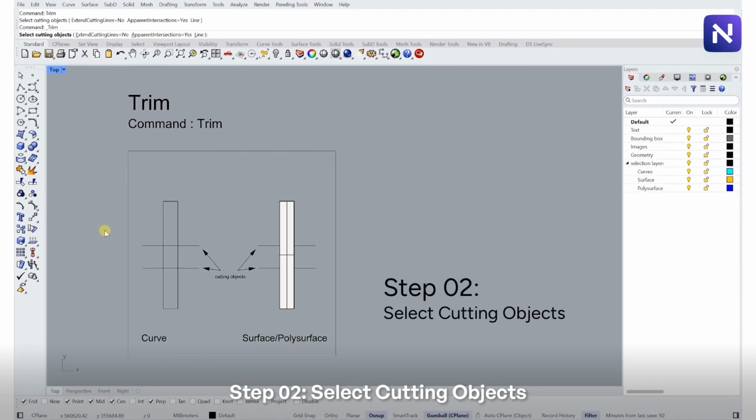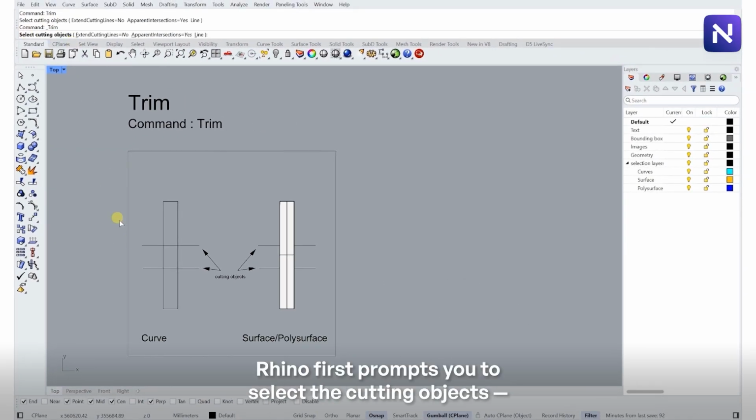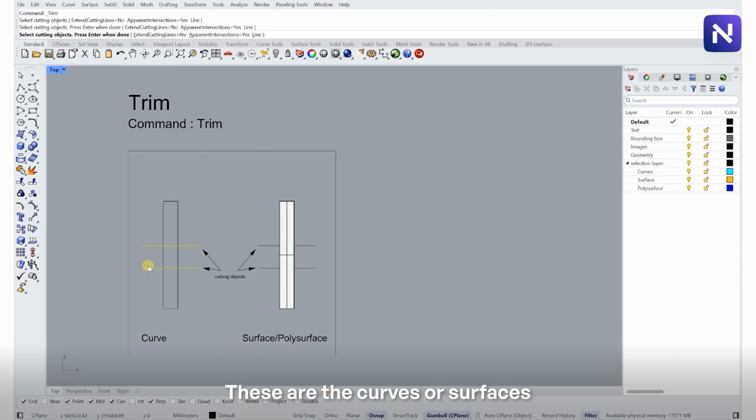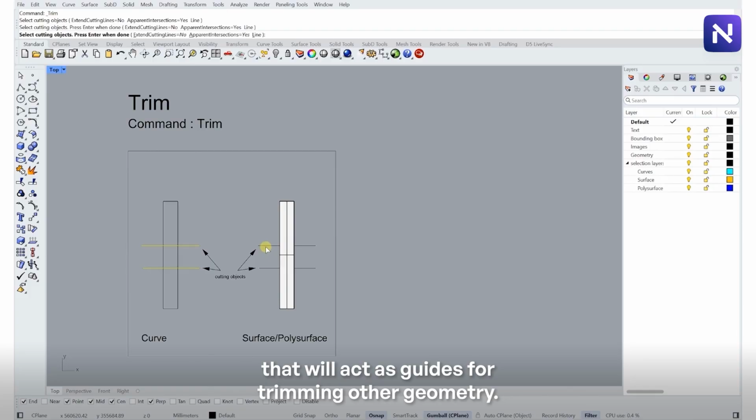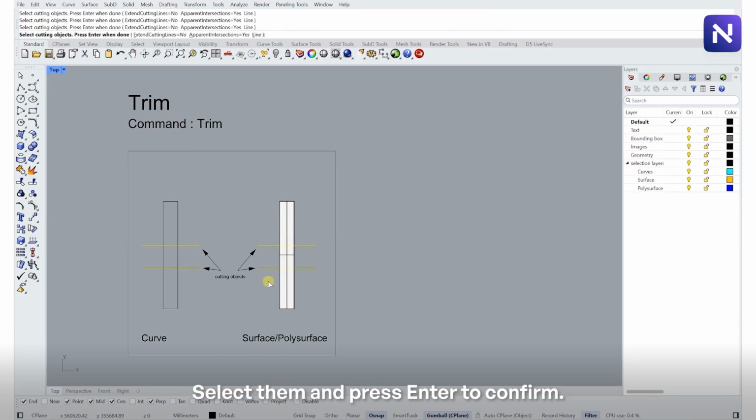Step 2. Select cutting objects. Rhino first prompts you to select the cutting objects. These are the curves or surfaces that will act as guides for trimming other geometry. Select them and press enter to confirm.